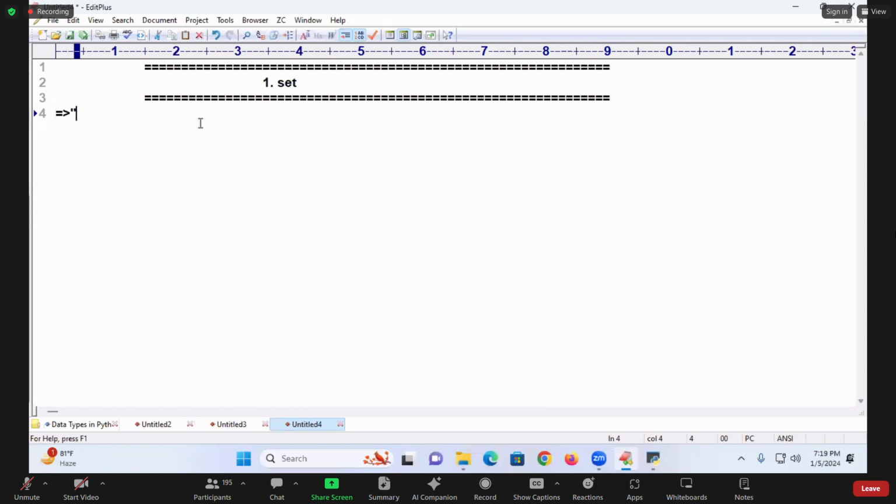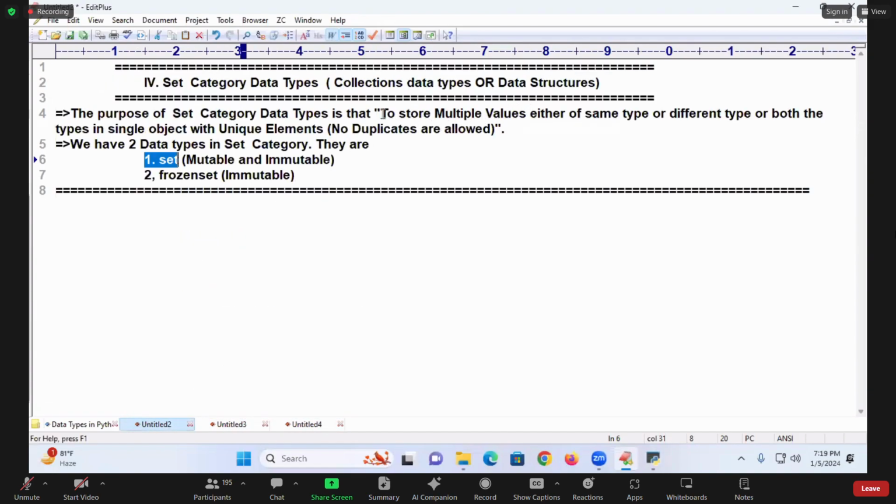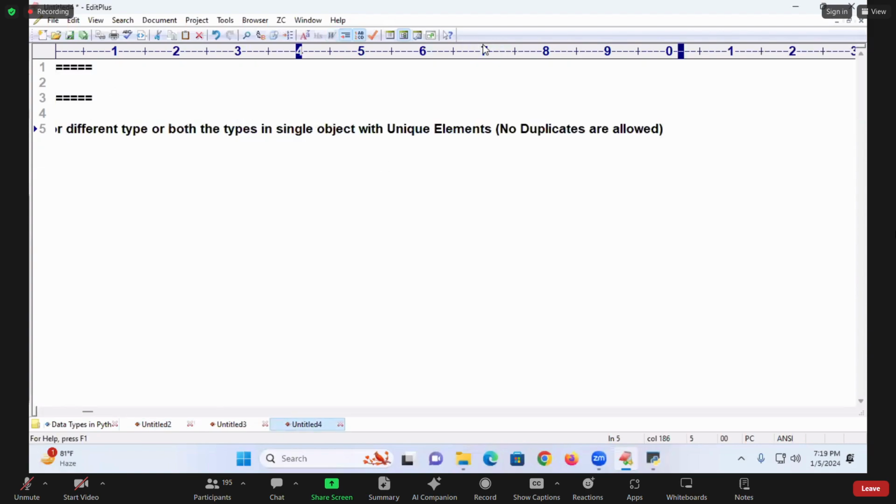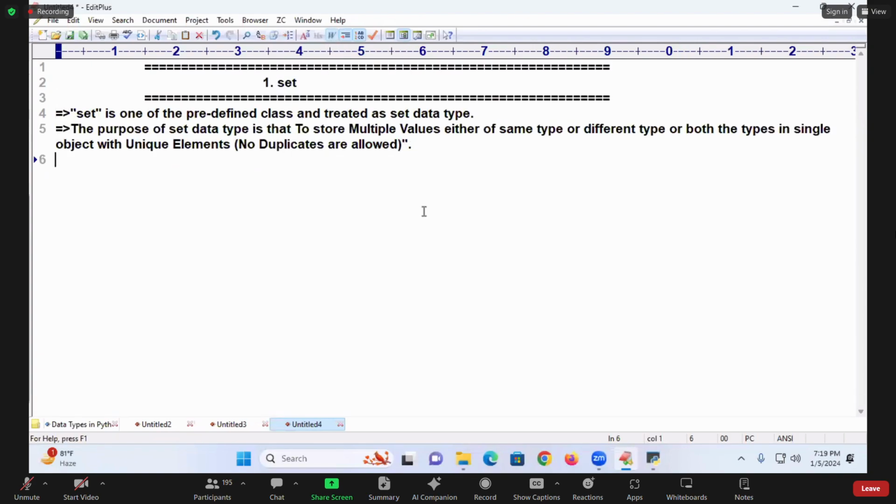Start everybody. Set is one of the predefined classes and is treated as the set data type. Are you following? Next up, the purpose of the set data type is to store multiple values of the same type, different type, all the types. Right, done. Now I will go to the next.